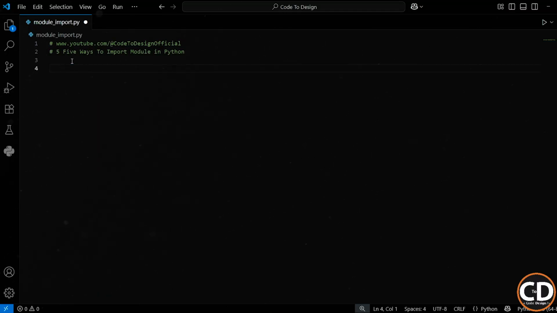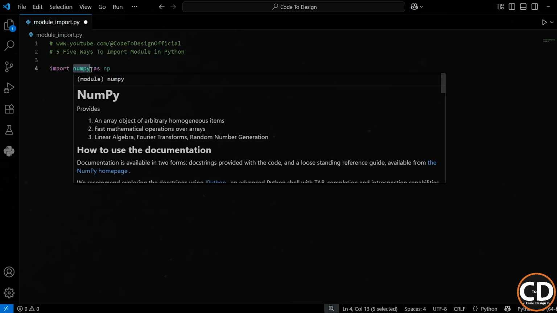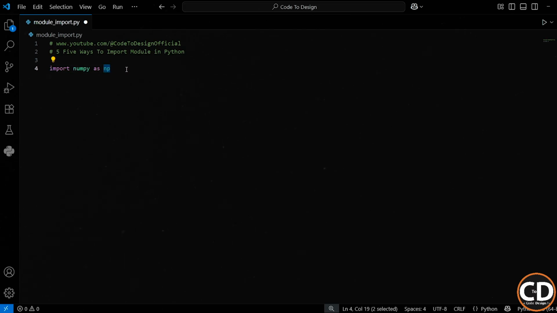Now let's say the module name is really long. Or maybe it's a library you use all the time and you don't want to keep typing it. And that's where an alias comes in. So here I will be using the import keyword followed by the module name and then the as keyword followed by the alias name. So here I'm importing the numpy library, but I'm renaming it to np. Now I can use np everywhere instead of writing numpy.